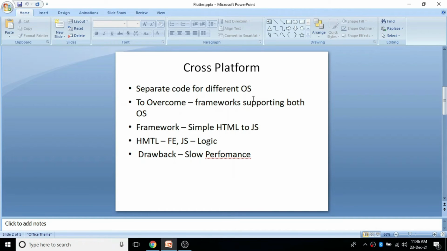So basically, we are developing a framework. The framework will convert simple HTML to JavaScript or whatever we need. We'll handle the front end with HTML, and the logic for that front end, which data to display, is handled by JavaScript. That's the usual conventional framework that we have.